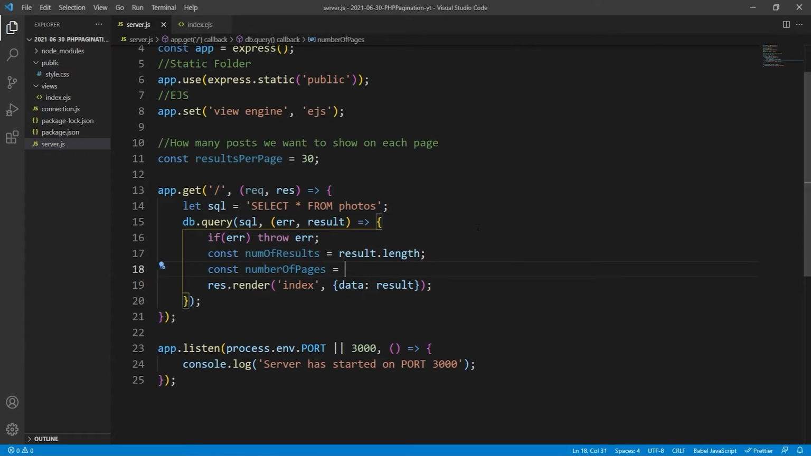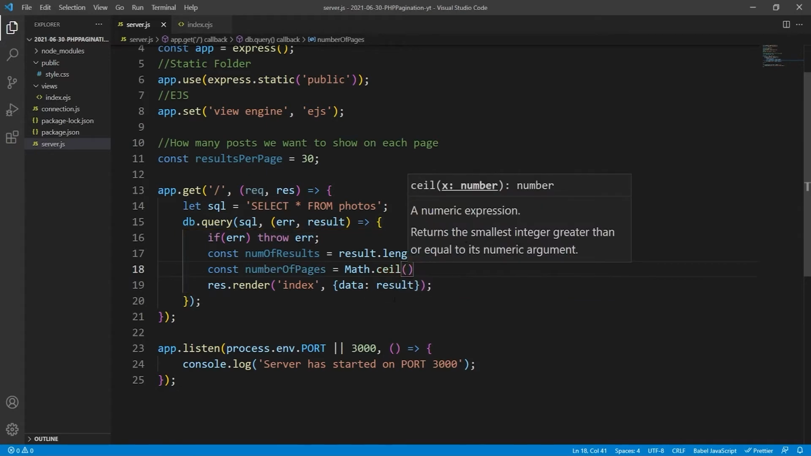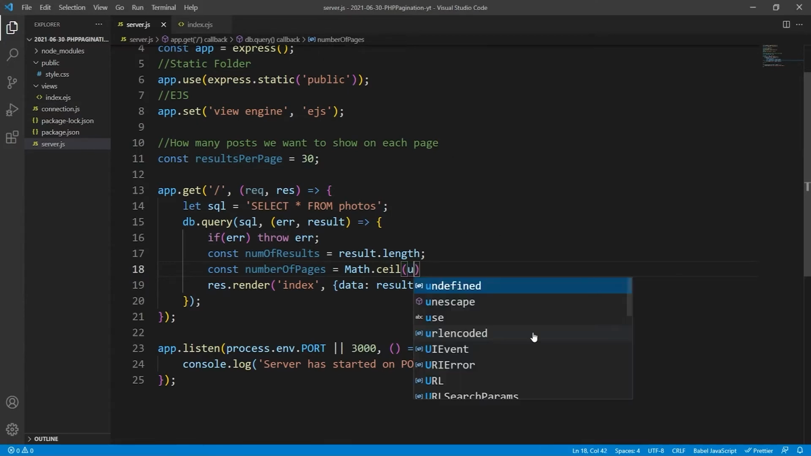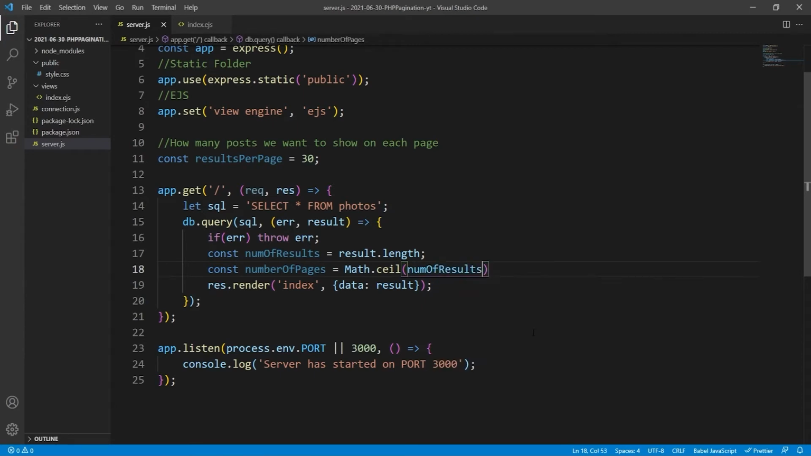So remember at the start, I showed you there was 114 pages. Well, that's what this should calculate, and we'll round it up so that the final page needs to be created, even if it doesn't display all 30 results per page. It still needs to be generated just to display the final posts, which is the reason why we round it up. And then we get that by the number of results divided by the results per page. And again, math.ceil to round it up.